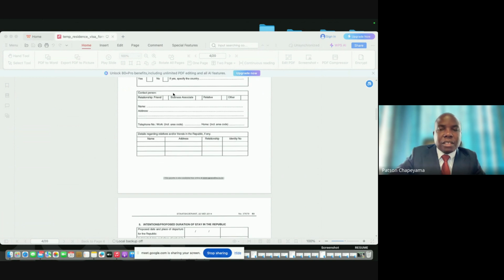Your brother, your sister, your friend. So you put their full name here. You also specify the relationship. You select the option: is the POC your friend, your business associate, or your relative. Then you put the name of the person and the address here, and their cell phone number or their home number.